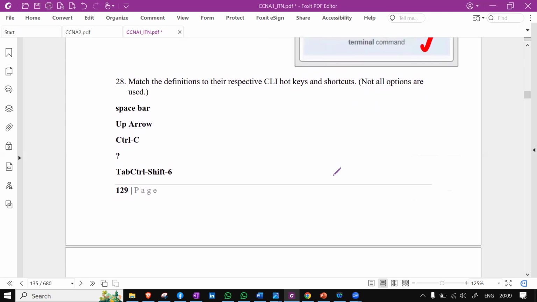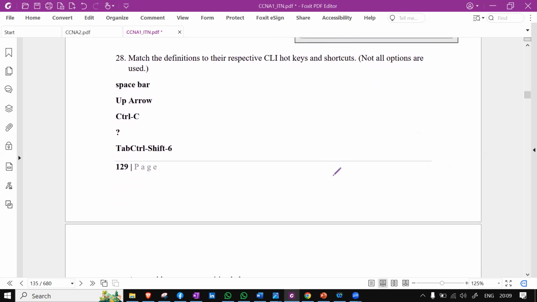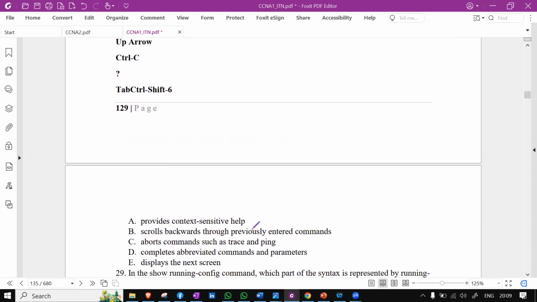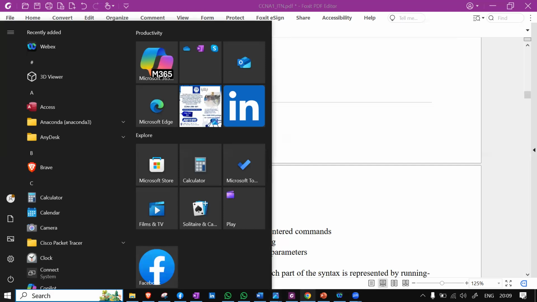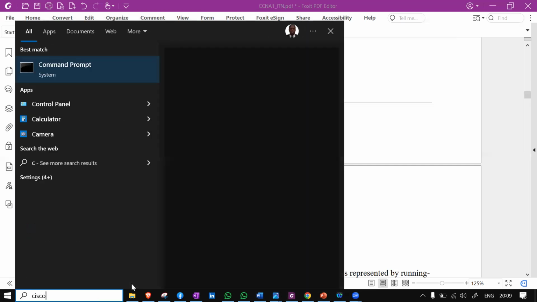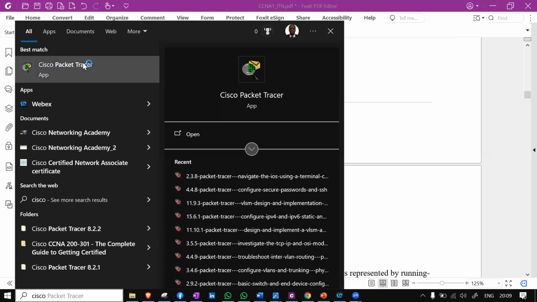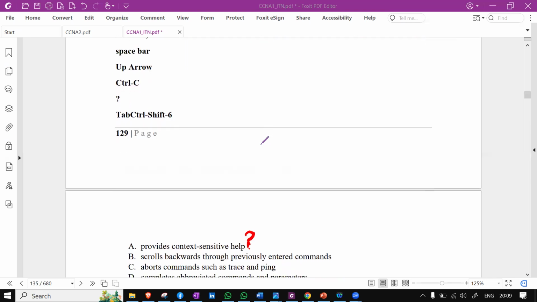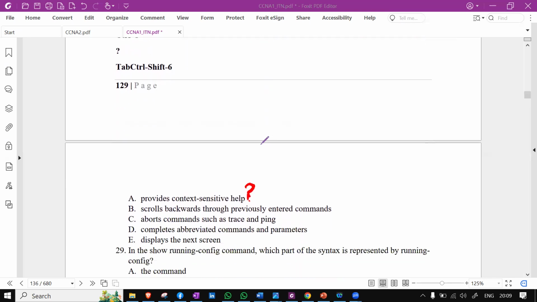Another one: match the definition to their respective CLI hotkeys and shortcuts. Provides context-sensitive help: question mark. How many minutes do I have? 2 minutes. I think I can still do something. Shortcuts are very important, and they make configurations quite a bit quicker. So it provides context-sensitive help.